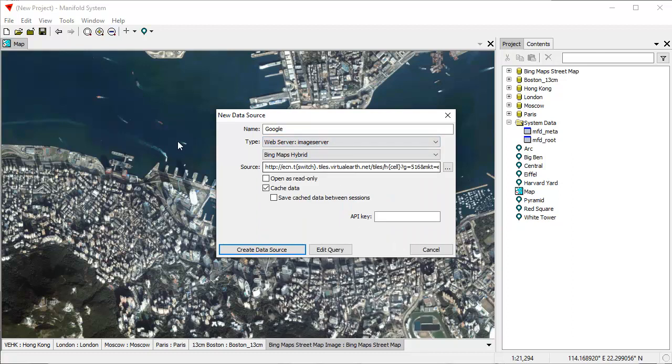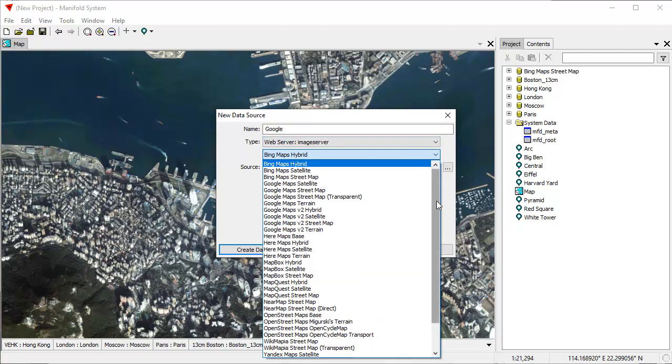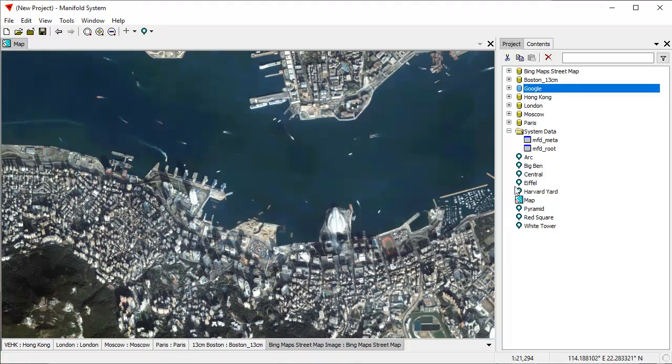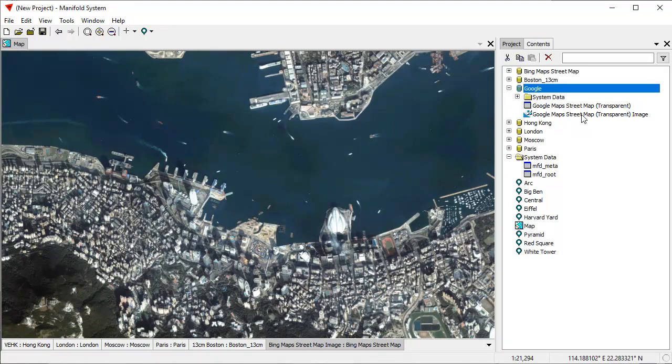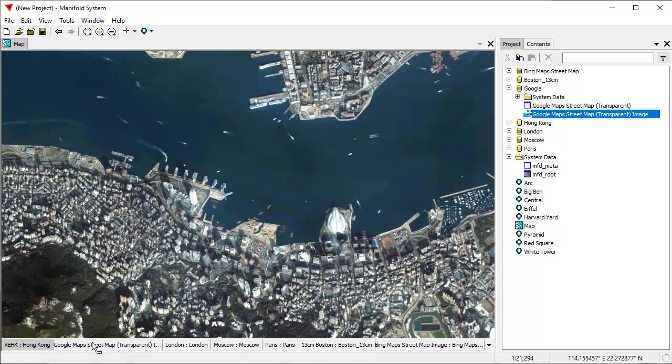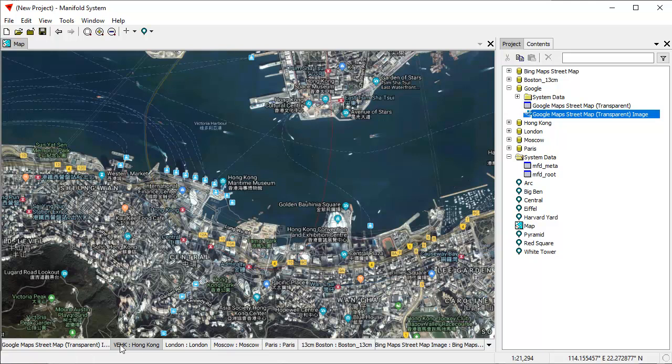We're going to use an image server. And of all these zillions of image servers that Manifold has built in as defaults, we'll use this one, the Street Map Transparent Server, and I'll create that data source. And now I'll drag and drop that into here. And that's a Google server. Oops, I want to make it above Hong Kong. This is the order of layers, so you can move layers up and down in the stack. We want the Google Street Maps layer above our Hong Kong map.